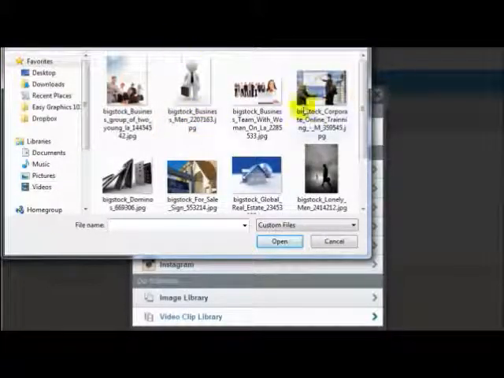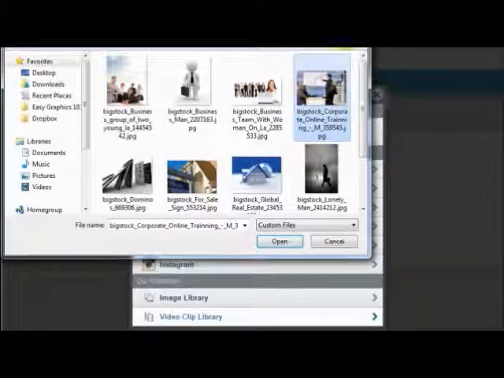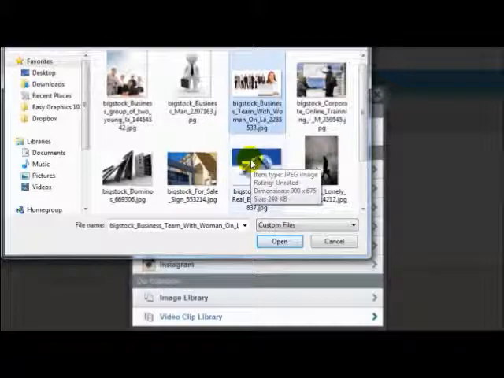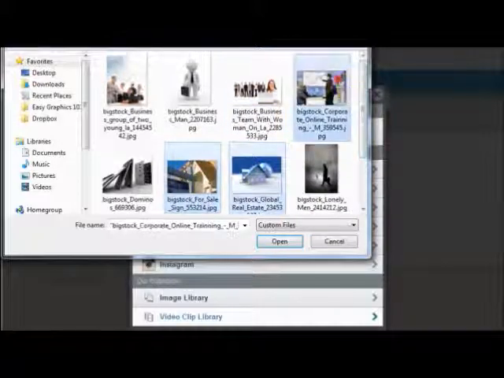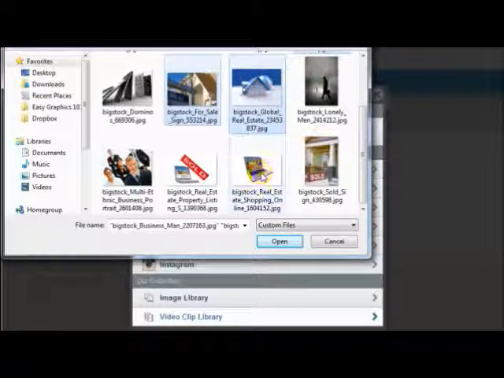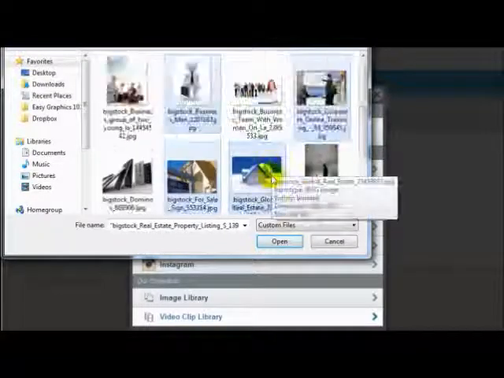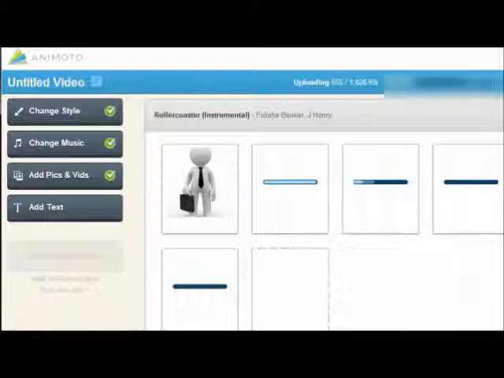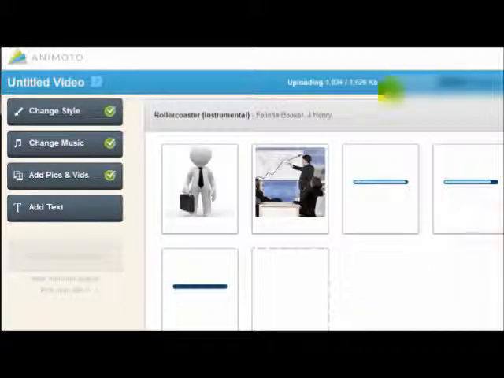let's say, for example, that I just pick and choose a few of these pictures. Let's say, okay, it's a house. So I'm going to pick this one, this one, this one. Let's see, this one, maybe this one and this one. And just click on open. And what it's going to do is basically upload all of the pictures and or video clips that you have. And as you can see, it's really, really fast.